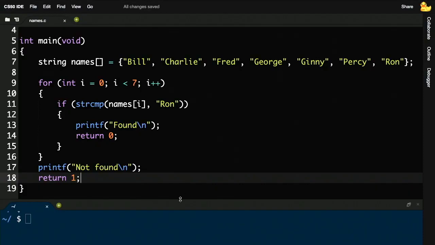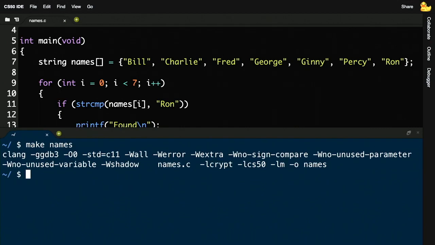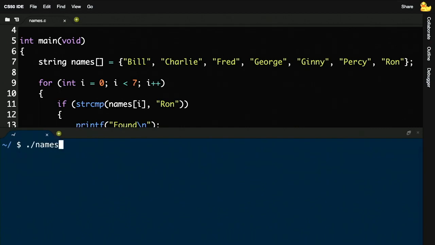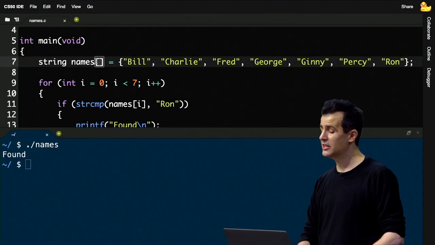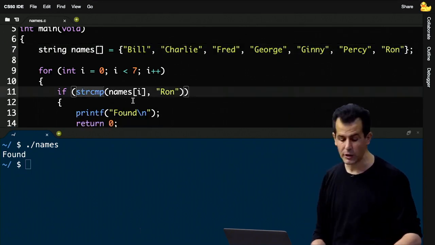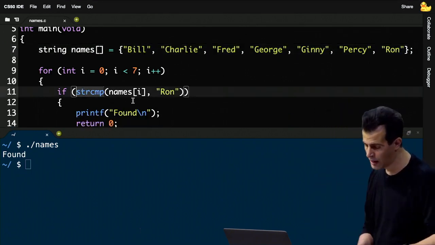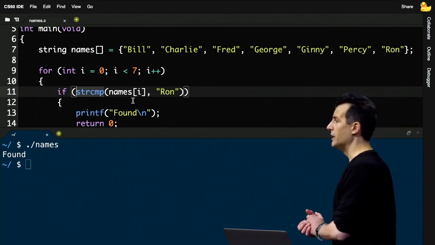And if I haven't made any typos, let me type in make names, enter. So far, so good. ./names, and I hopefully will see indeed found, because Ron is very much in this array of 7 siblings. But the building blocks that are new here are, again, the fact that when we declare an array of some fixed size, we don't strictly need to put a number here. And we have this curly brace notation when we know the array's contents in advance. But perhaps lastly and most powerfully, we do have this function in C called strcmp that will allow us to actually store and compare strings in this way.